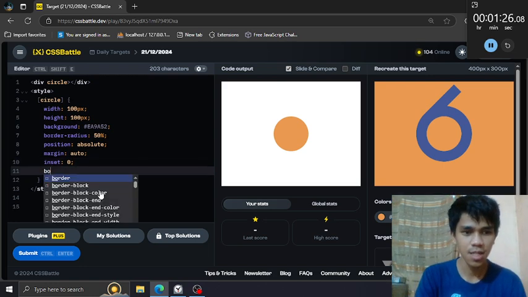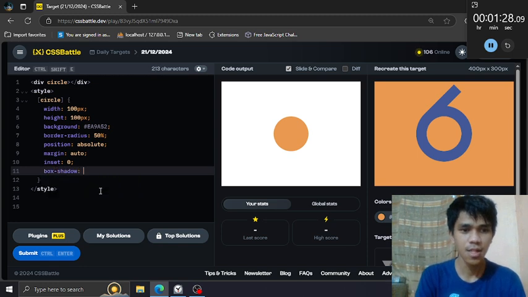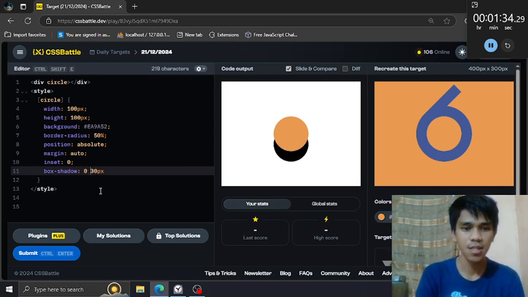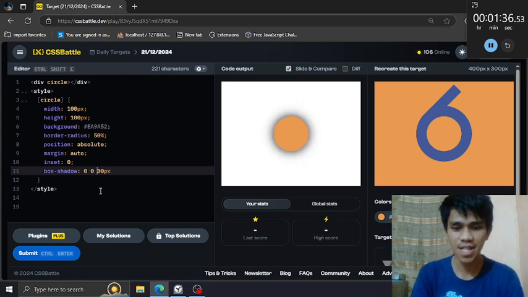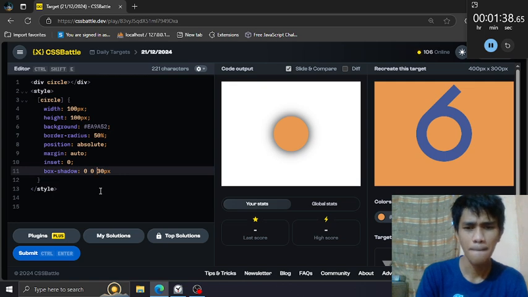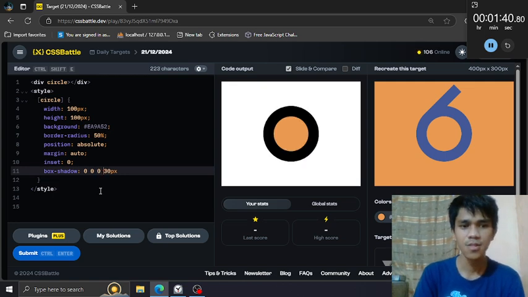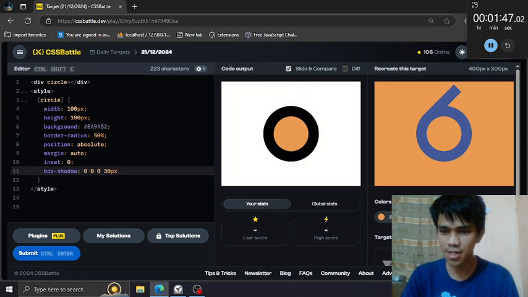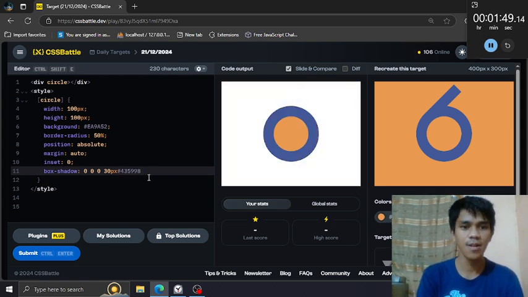So box-shadow, 0 for the horizontal and vertical offset, and also 0 for the blur effect, 30 pixels for the size that is around the circle, and the color is this blue. Alright.